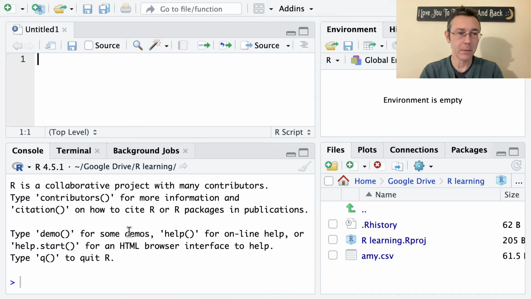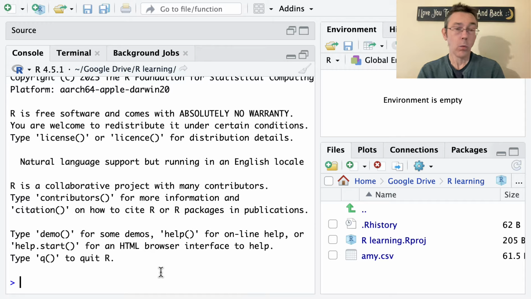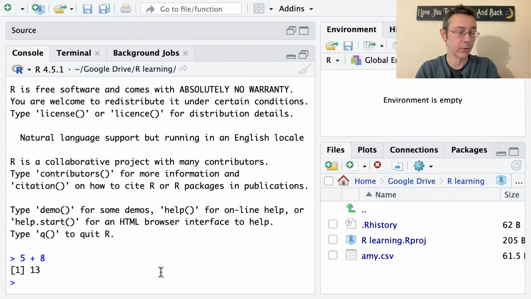To start, I'm just going to minimize this, what we call a script, up here. It's got the Untitled1 label. I'm just going to make the console a little bigger so we can see all of it here. We are going to be working here entirely, and when you think about the console in RStudio to start, you can just think about it sort of as like a powerful calculator. And you can do things like 5 plus 8 and get 13.